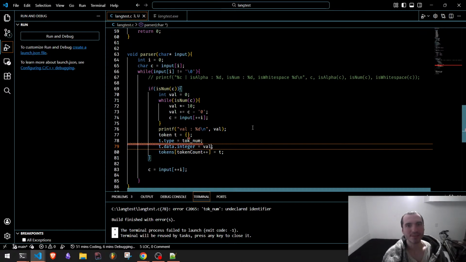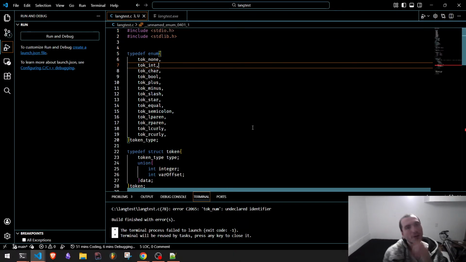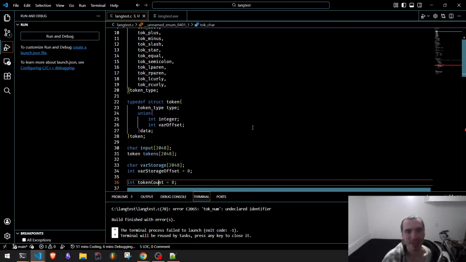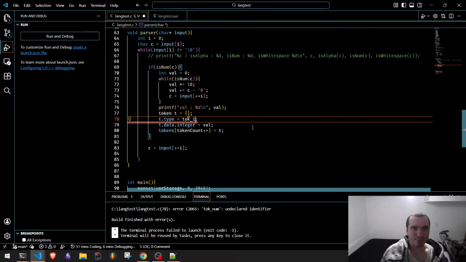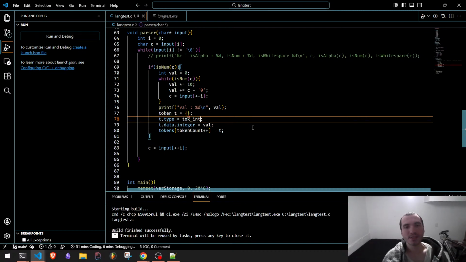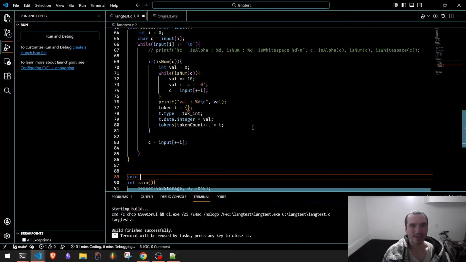Still, we got errors. T.type token number undeclared identifier. So we can have integers, characters, booleans. Let's just make it an integer. We'll see what happens. It's not my first time writing a parser, but you always forget stuff when you spend a few months since you wrote your last language, you know. Token integer.